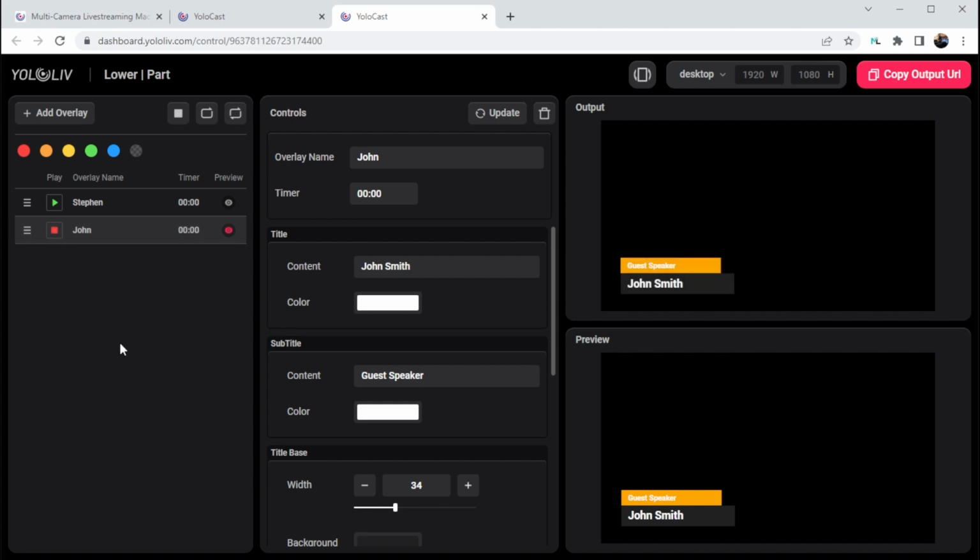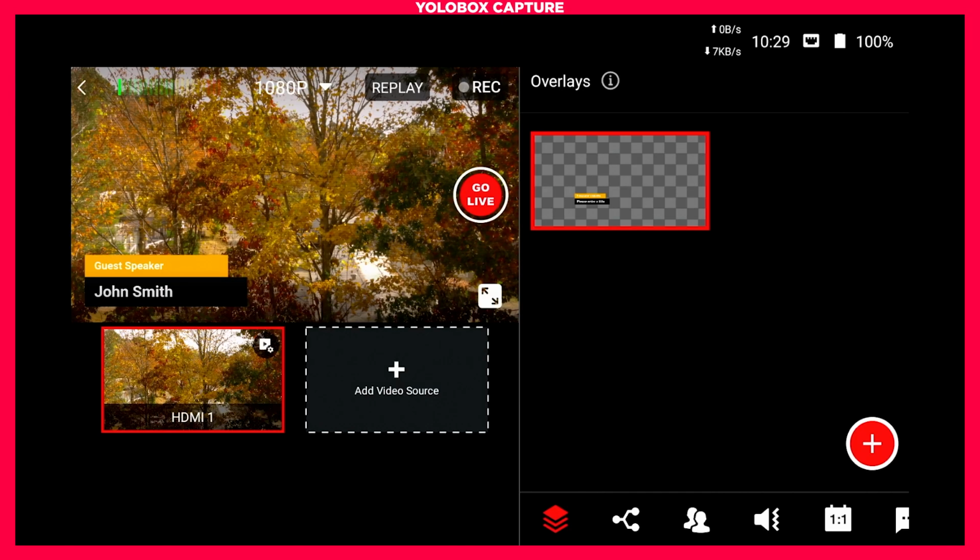And what we are seeing here in the output is what is being sent out to the YOLO box. So if you leave this overlay active on the YOLO box, you can turn on and off your overlays and control what's shown right from your browser.